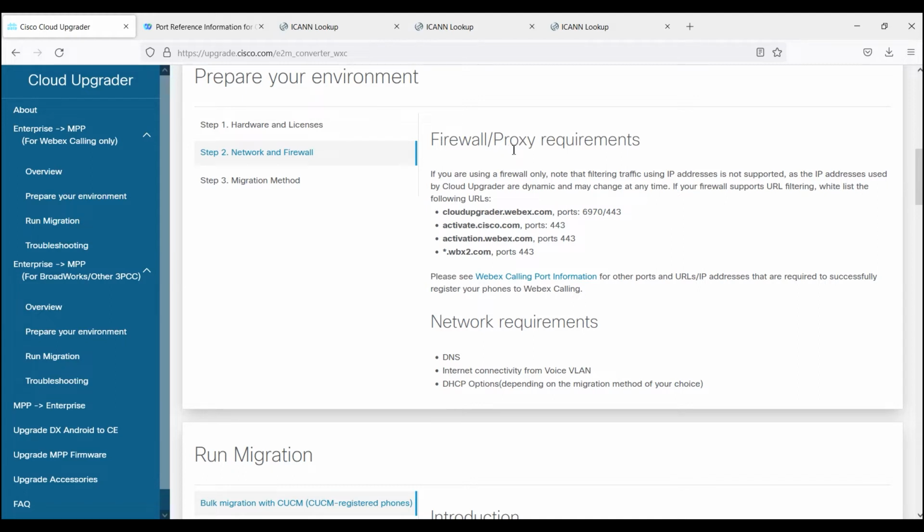So for firewall proxy requirements, it's giving us four main sites that it references: cloudupgrader.webex.com, ports 6970 and also 443. The next site is activate.cisco.com, port 443, activation.webex.com, port 443, and asterisk wildcard.wbx2.com, port 443. And I'm going to read this verbatim.